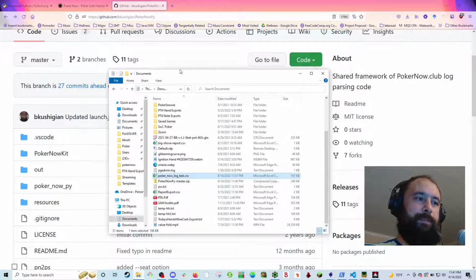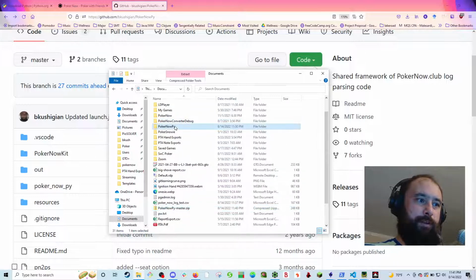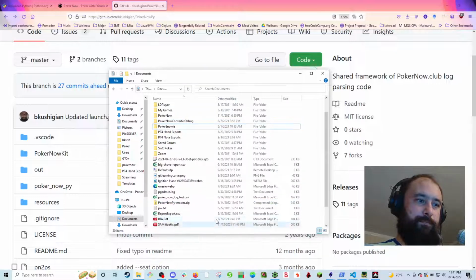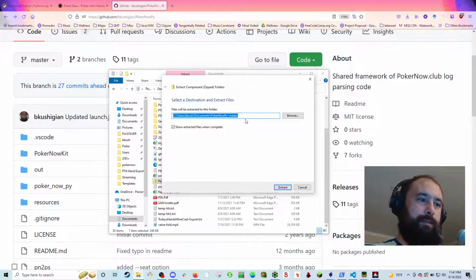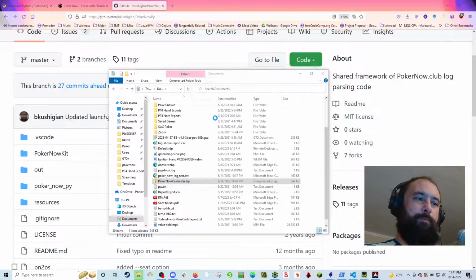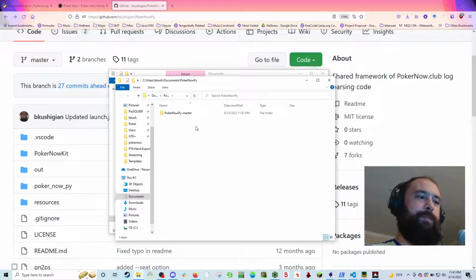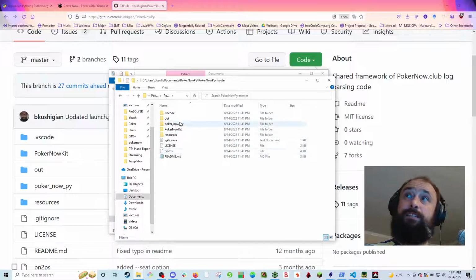But let's go ahead and navigate to, I guess I'll just open it. We're already in documents here. So we have PokerNowPy, and I've already extracted this. Let me go ahead and delete the extracted version. So we're going to go ahead and right click and extract all. You can send it anywhere you want. I put it in documents because that's kind of a convenient spot. And this opens up a new folder. If you were to double click on this, you will see that this is the same exact stuff that's in my GitHub. We have that PN to PS.